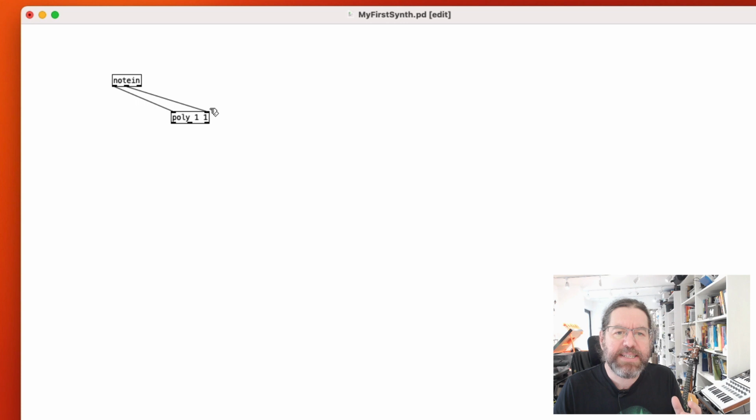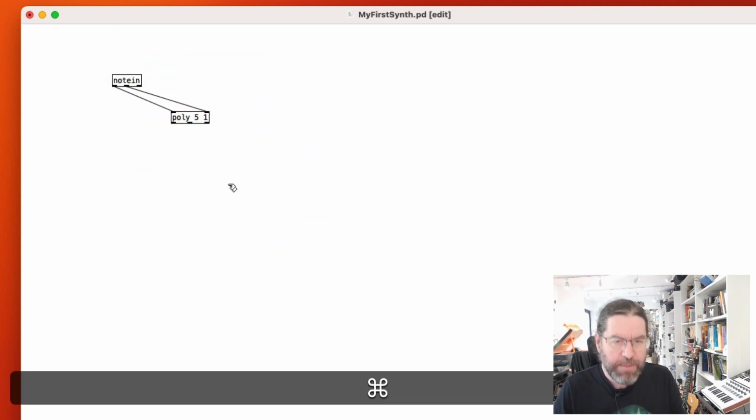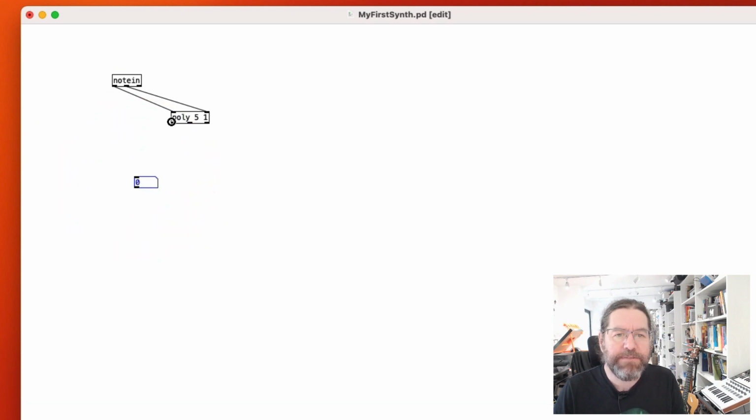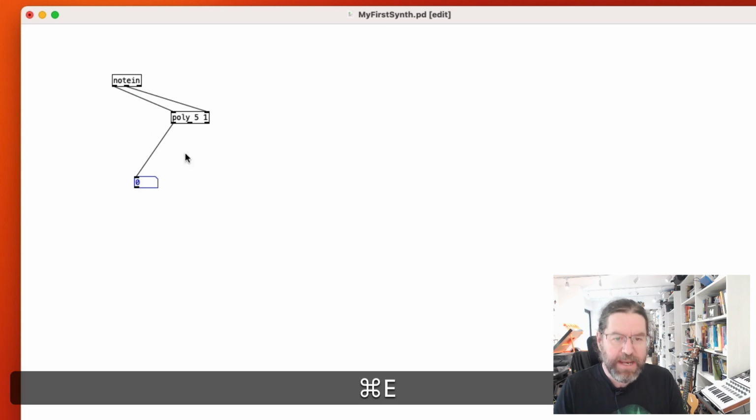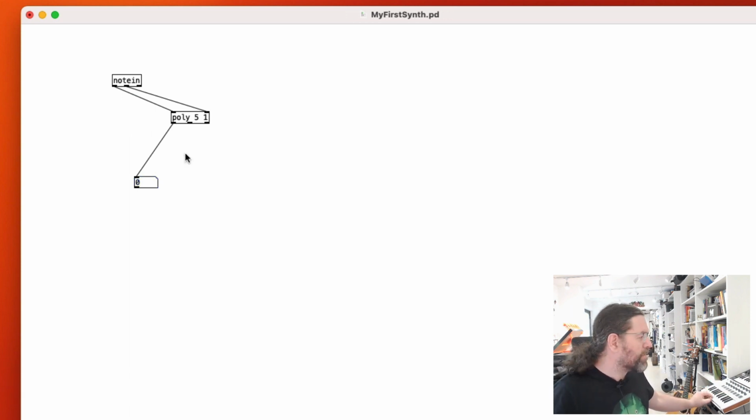I just want to demonstrate exactly what poly does by briefly changing this value here to, let's say, a 5, and I'll bring in a number, and I'll patch that to the first output. As I said, that is the voice number. If I leave edit mode, if I play a note on my keyboard here, it says 1, next time I press a note, 2, 3, 4, 5, back to 1 again. So you can see what it's doing is it's just sequentially numbering the notes that come out, and this is how you can start splitting off your messages to different directions so you can treat them differently. That's what polyphony of course is all about.